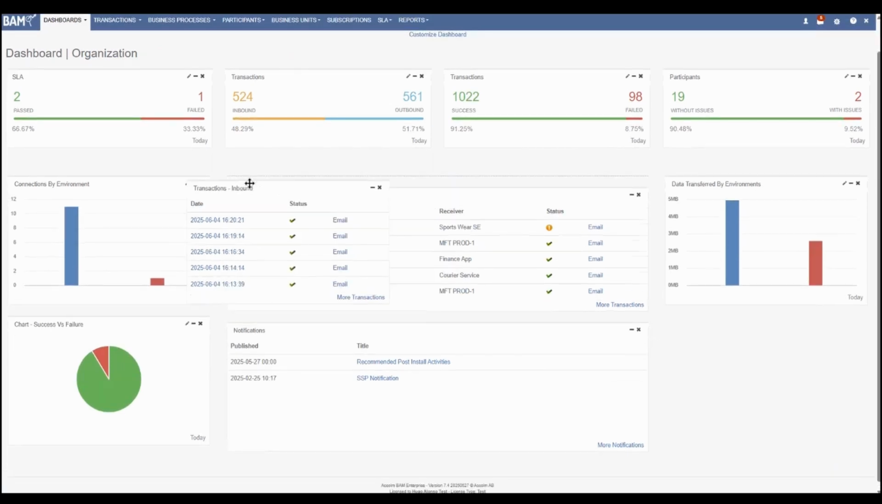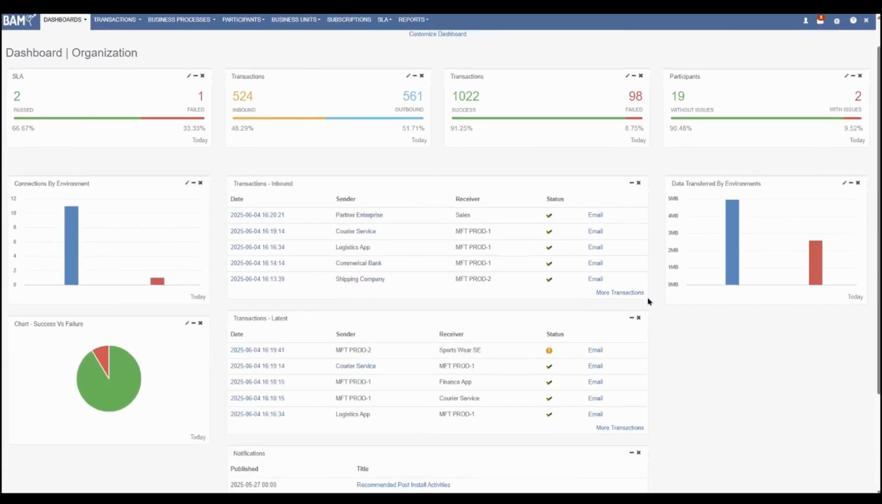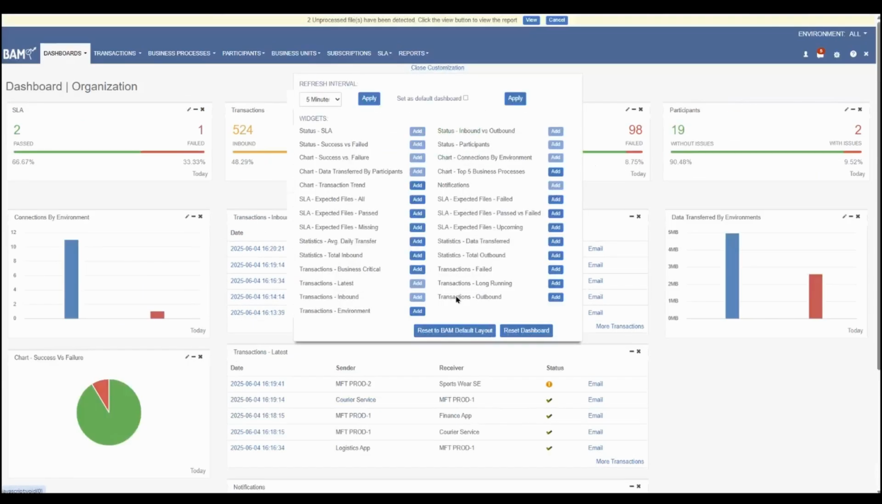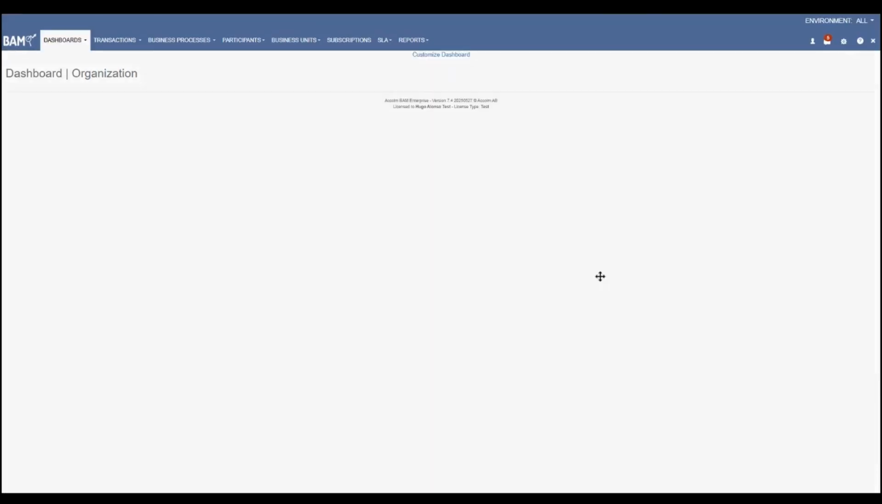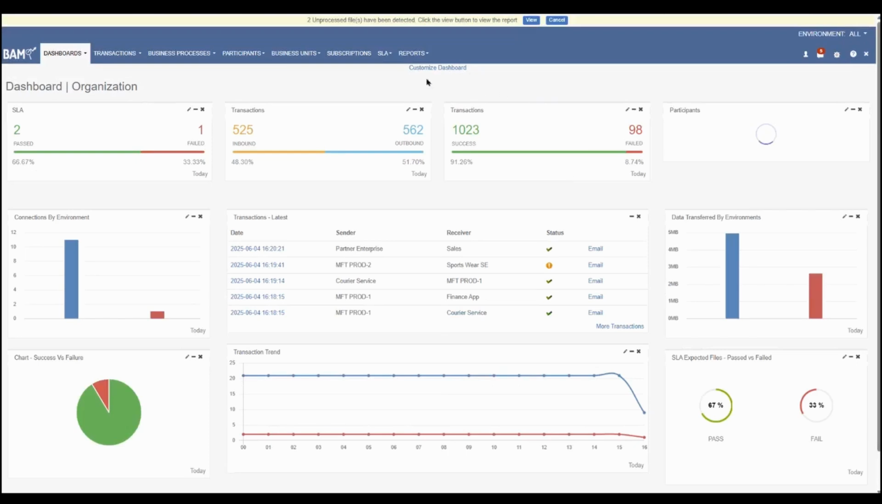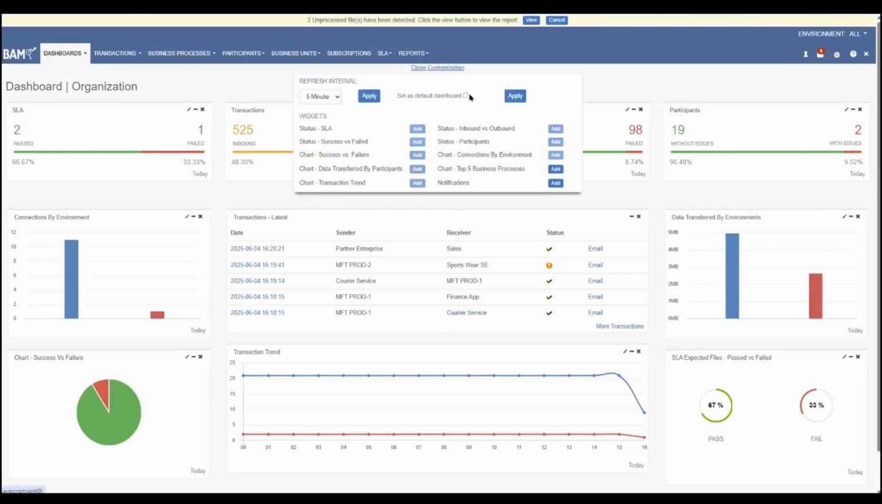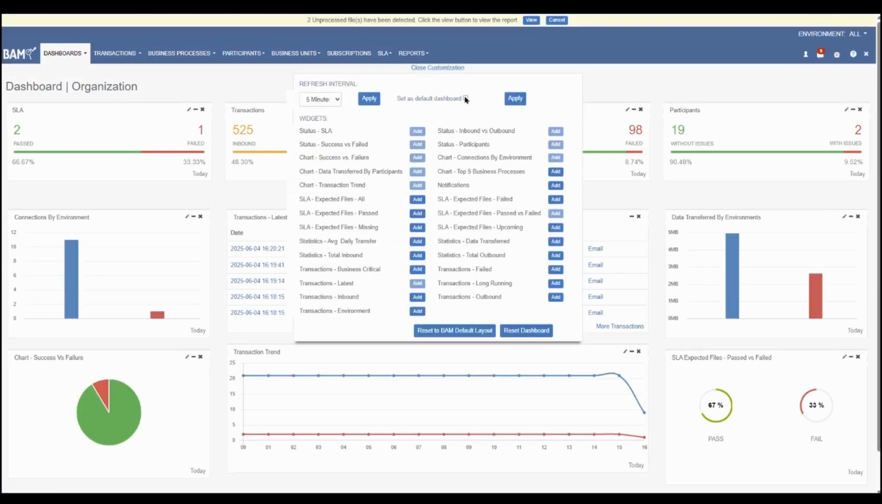I can move the widgets. And then I realized that, oh, wait, hold on. This is not what I wanted. So I can then reset to the default, which helps me. And then once I've found the dashboard that I like, which is going to be stored on my account, I can simply click set as default as well. So it is going to stick around.